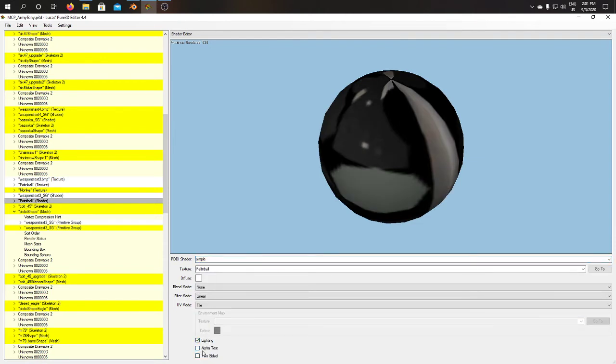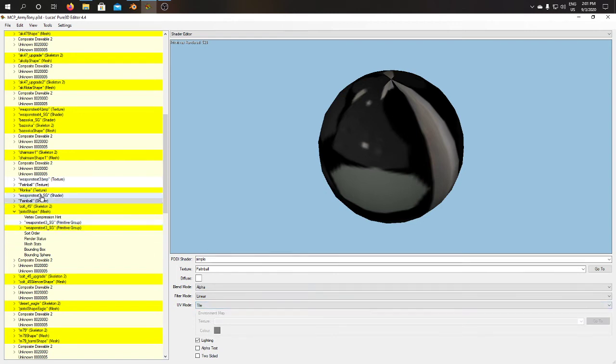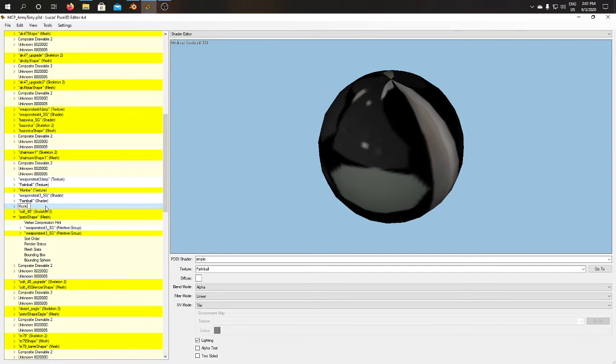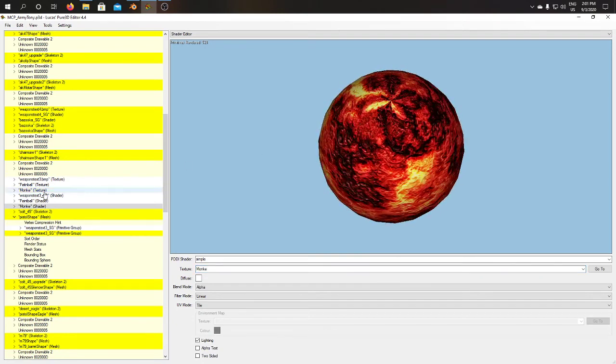You can turn lighting on and off, give it alpha. It's really best to give it alpha, linear. UV mode shouldn't matter. And let's do that for the monkey as well. So we're going to give that one monkey. There we go. So now we have the 2 shaders.